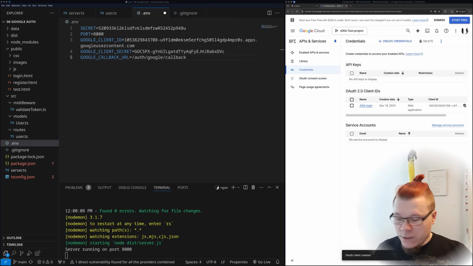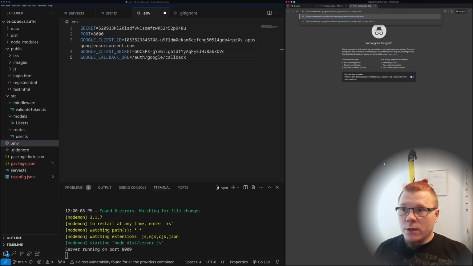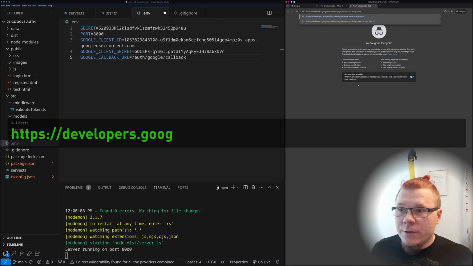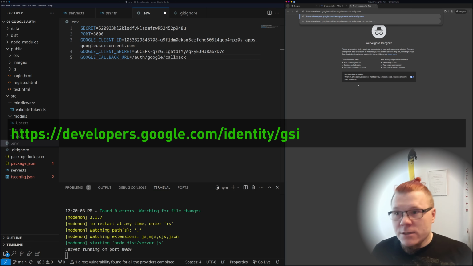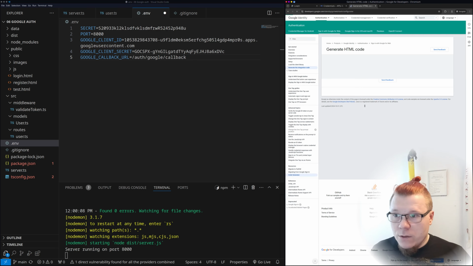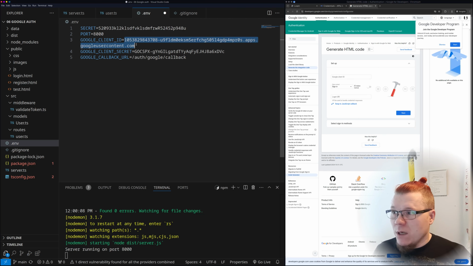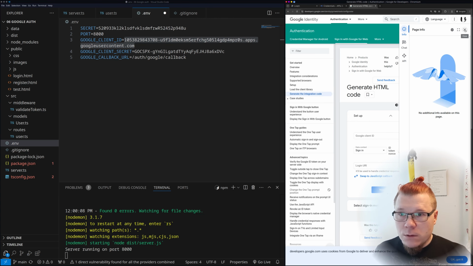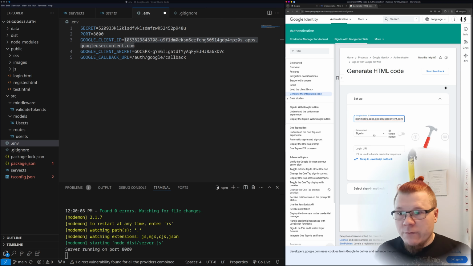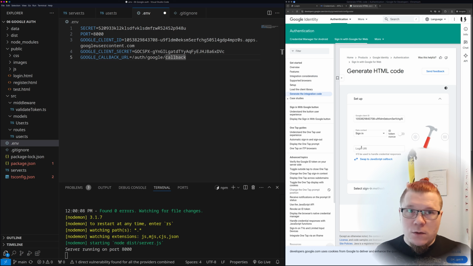So the next thing is to get that actual button. We can go to this kind of a URL, developer.google.com/identity/gsi/web/tools/configurator. So here we can generate a button for our web page. Our client ID, so we have the ID here. We are doing a sign in, and this is the login URL we are using in our application.